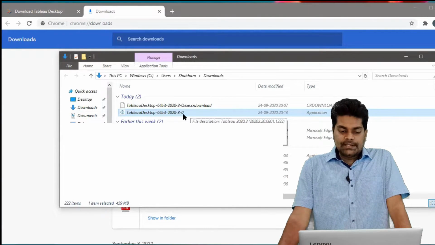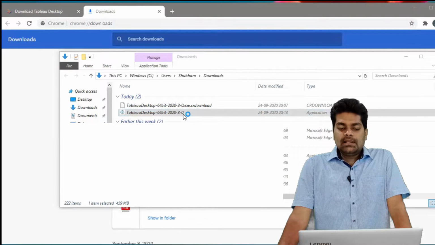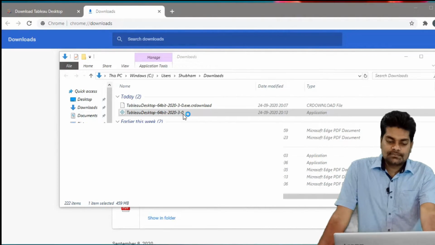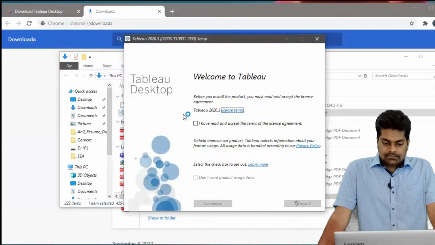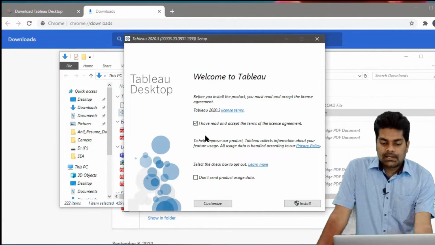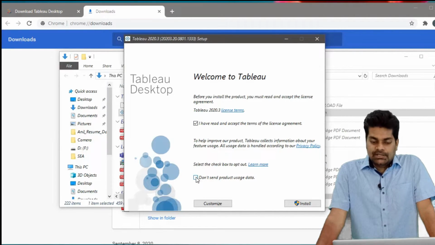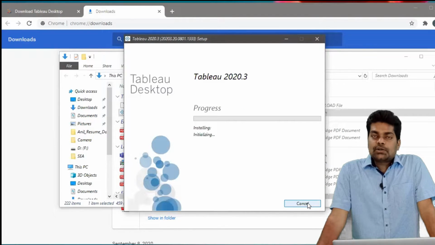So this is a setup exe file. Simply I'll double click on it. Then we'll click on I have read and accept the terms and condition. Then click on install.